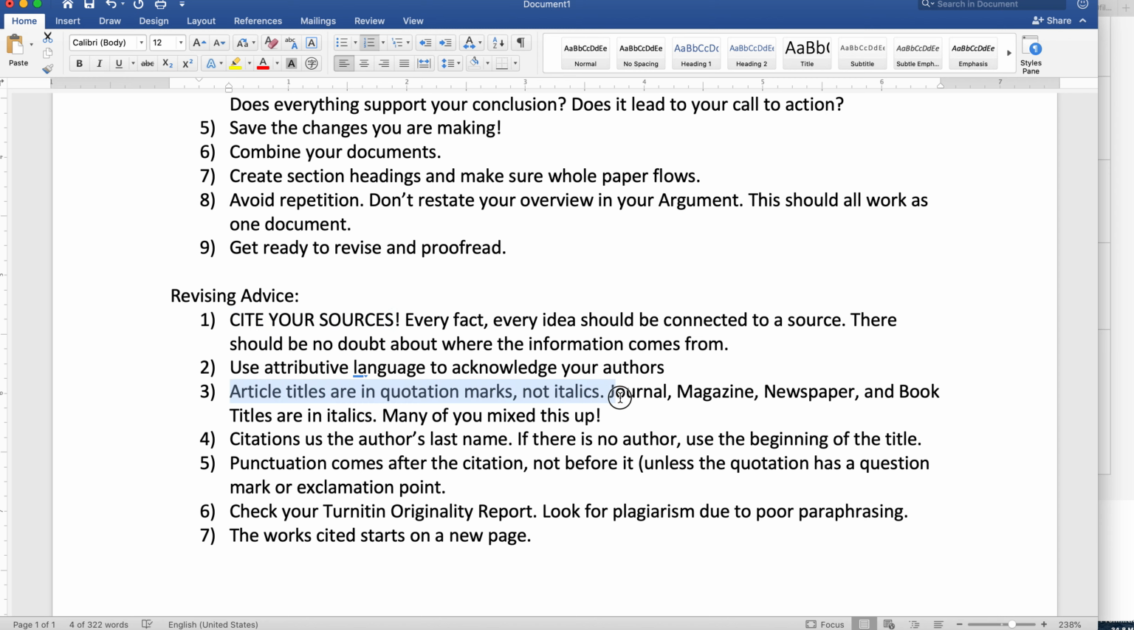Big thing about formatting: article titles are in quotation marks, not italics. So if you're referring to an article, that article title needs to be in quotation marks. Journals, magazines, newspapers, book titles, those are all in italics. Many of you have mixed that up.